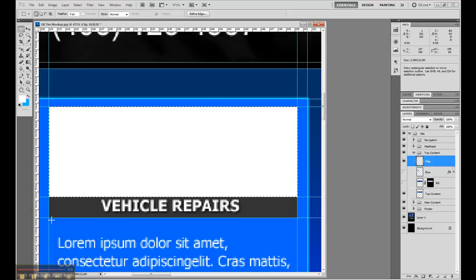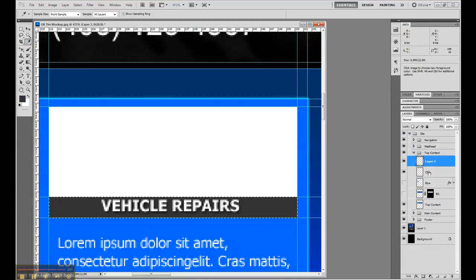Now we've got to do something about the gray layer. So let's grab that color from your eyedropper tool. Make a new layer. We're going to call this text layer, or text BG, how about? And again, we've already got it selected.